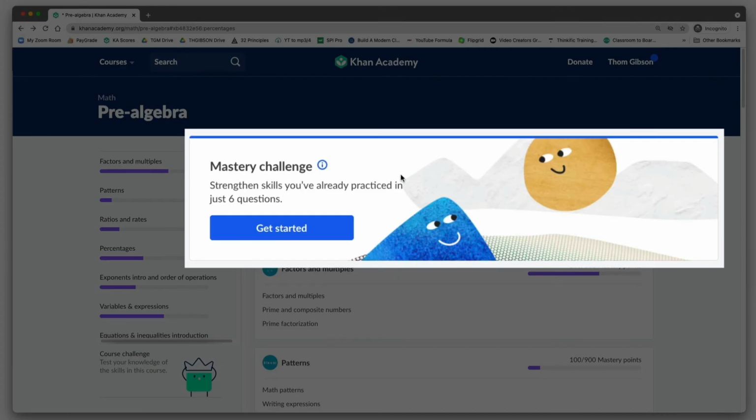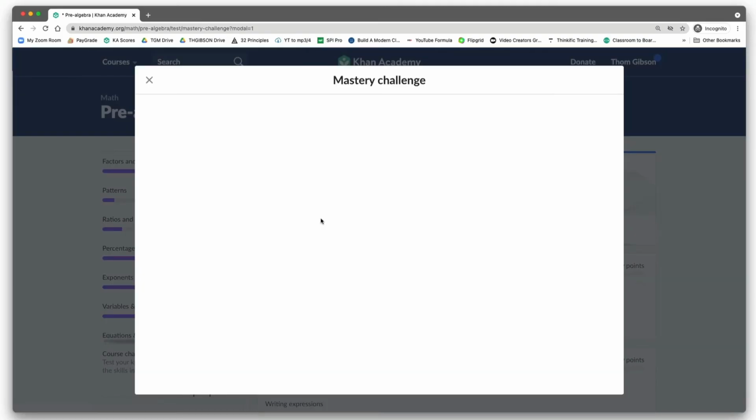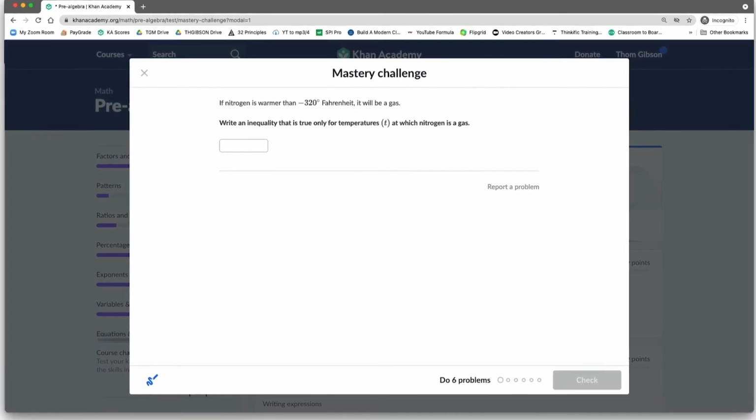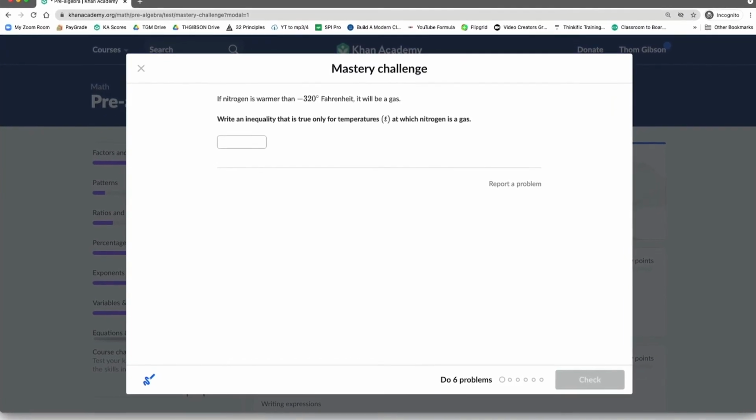And in math classes, they're gonna have an option for a mastery challenge available at the top to strengthen some of the skills that they may have already practiced, whether it was 2 days ago or 2 weeks ago or 2 months ago. And once they try the mastery challenge, it's not gonna be available for another day. So they can't just be like, I'm mastering everything today.